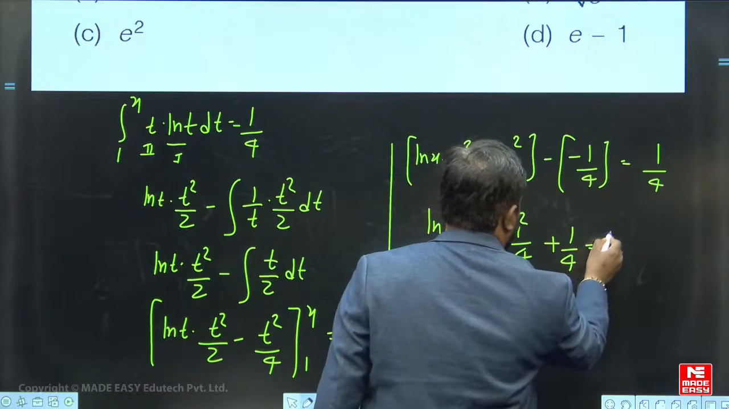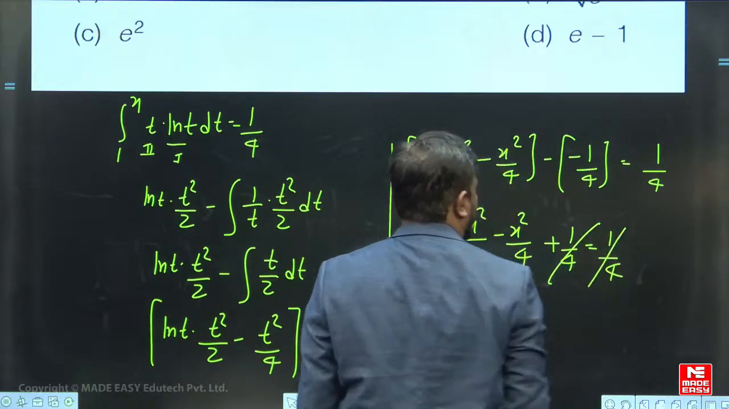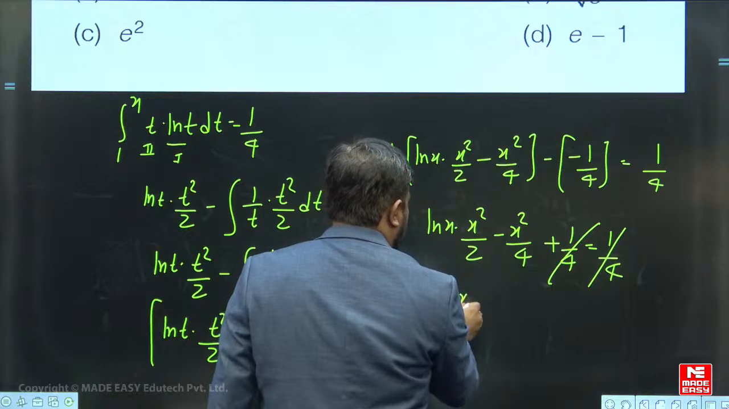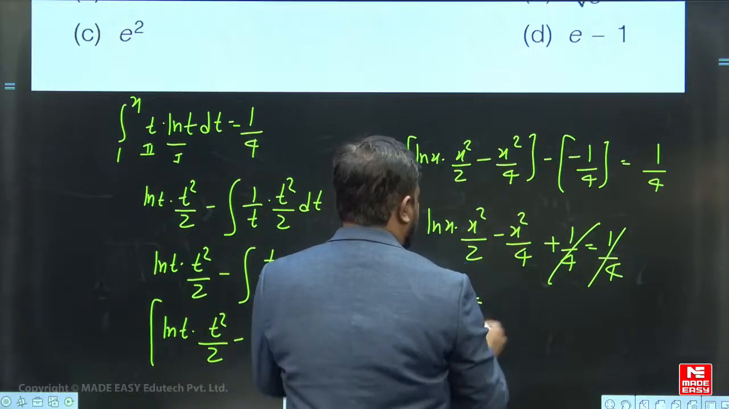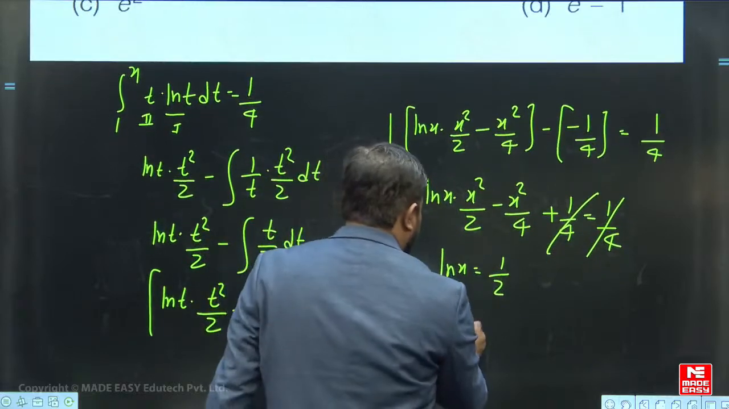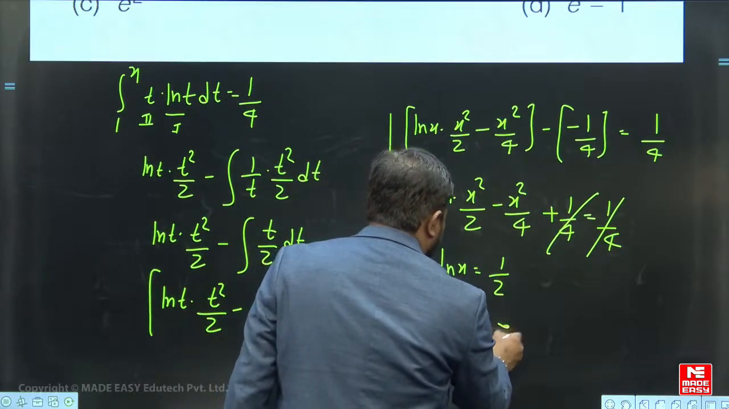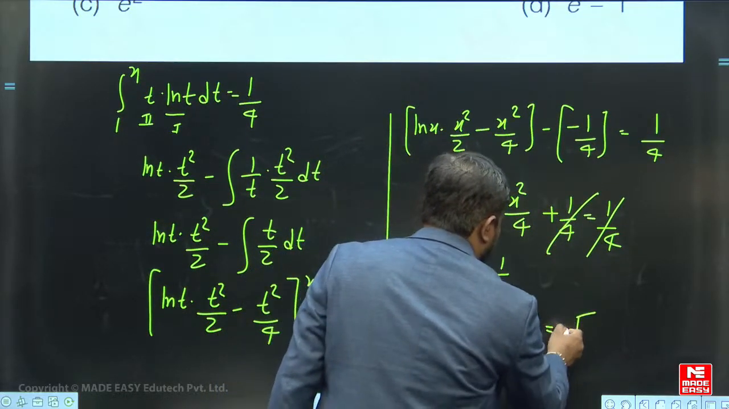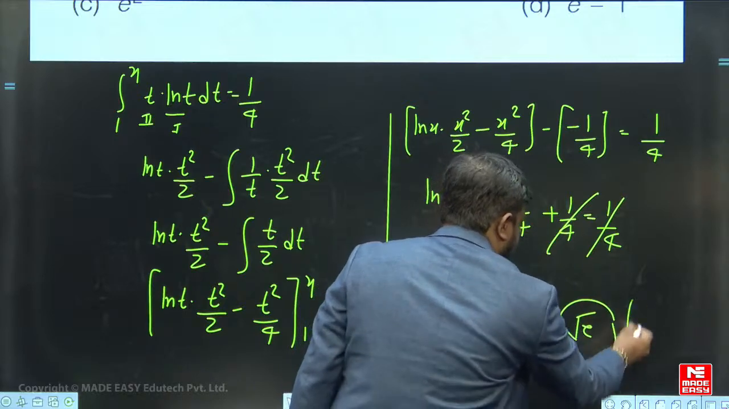So 1/4 cancels with 1/4, and we get ln x times x squared by 2 equal to x squared by 4, the x squared terms cancel, and we are left with 1/2. So the value of x is e to the power 1/2, that is equal to root of e, and this is the answer for this question.